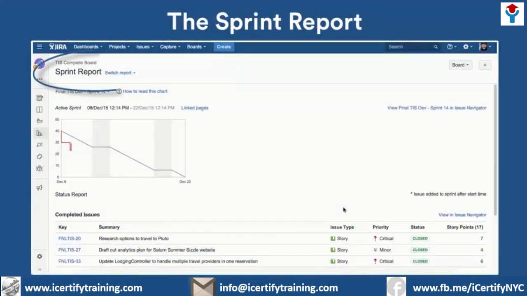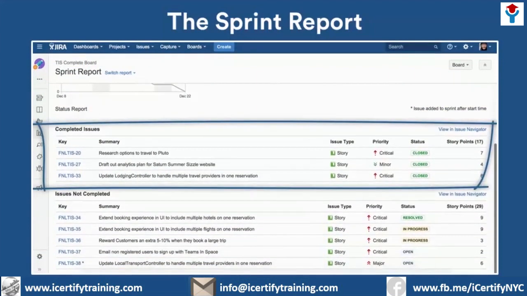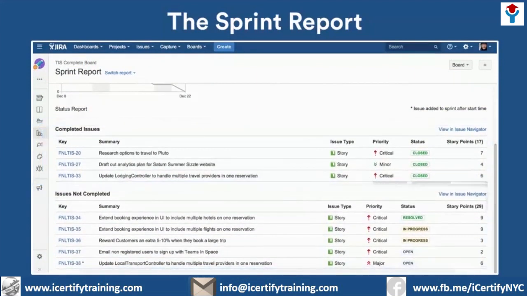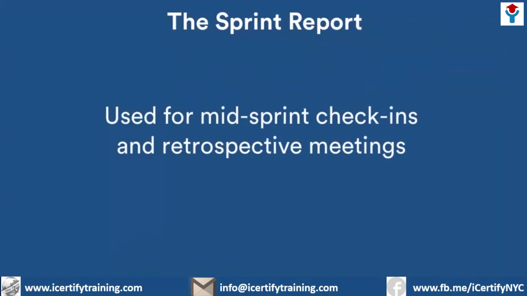The final report that we'll go over together is the sprint report, which is available during and after the sprint. The sprint report lists which issues are complete and which are still outstanding. The sprint report also shows items that were added to the sprint late, thus changing the sprint scope. These reports are useful for mid-sprint check-ins as well as retrospective meetings.